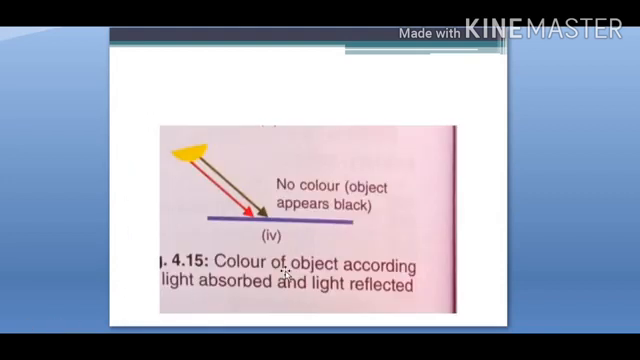Okay, this was the slide. When the two colors of light, red and green, are falling on a blue object, it is absorbing both the colors and it is reflecting none. So it is appearing black.